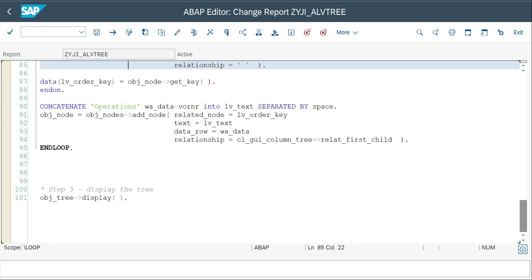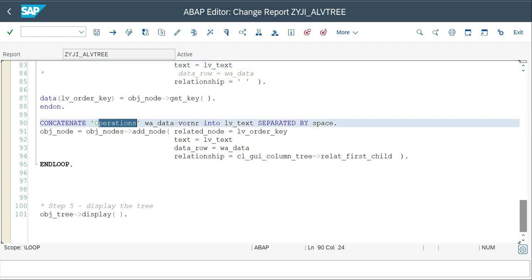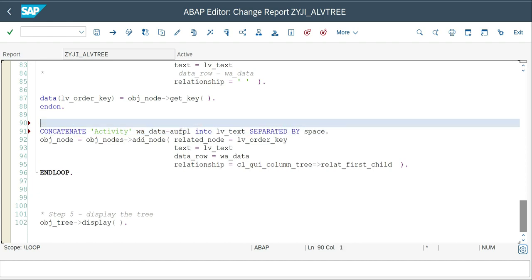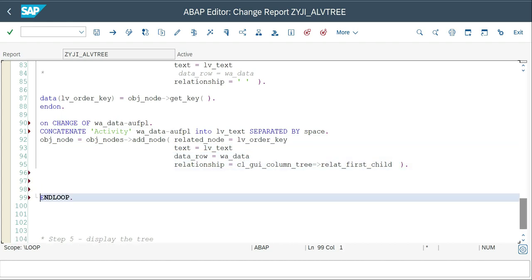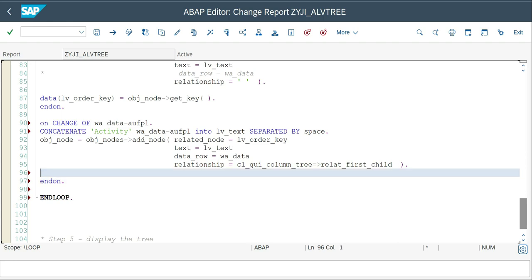So the first child is going to be the activity now. Close this, delete it, activity, and this is going to be aufpl. Here what I'm going to do is on change of activity. So if there is any change in the activity, then I need this child to be enabled. aufpl. Okay, and close this block, end on. So I need a key for the activity. So activity and activity key.